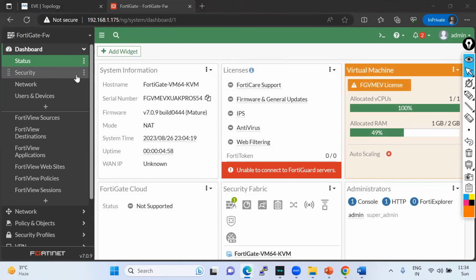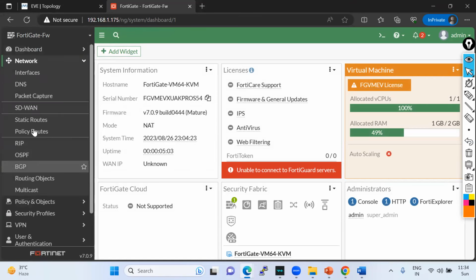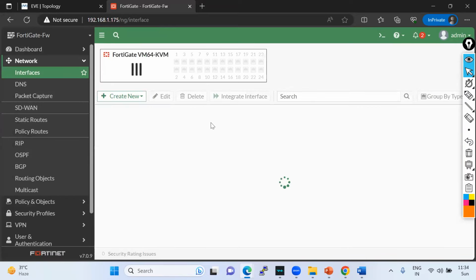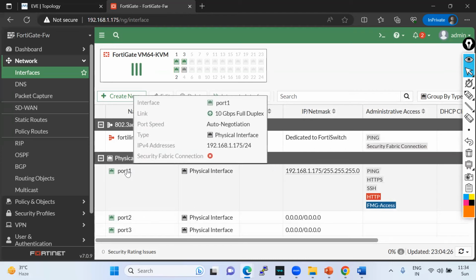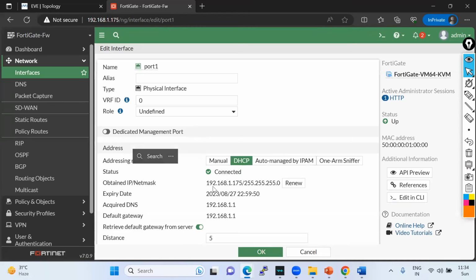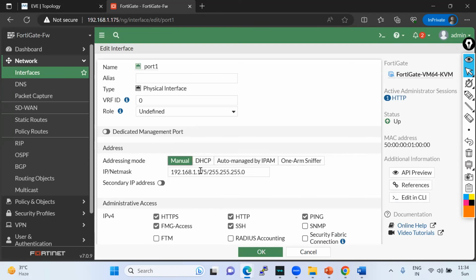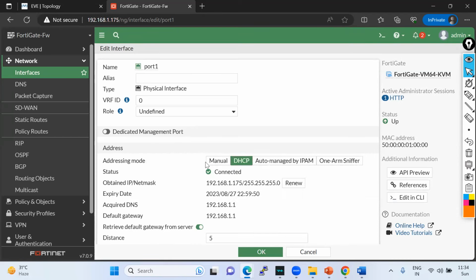Now you can see this particular interface has the IP address, which is basically taken from DHCP, because this is the interface configured as DHCP. If you change it to manual, you just have to give the IP address manually, or you can keep the same. But we are not going to do that. So this interface is also acting as a WAN interface, and also as a management interface.